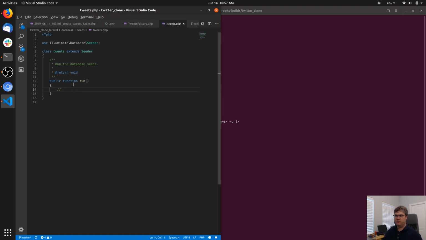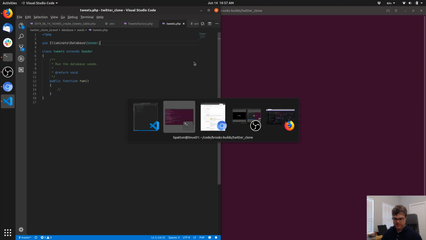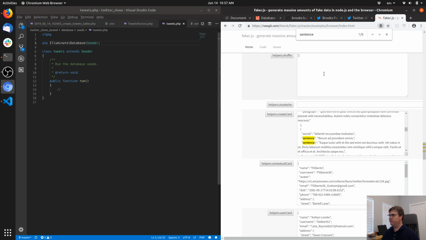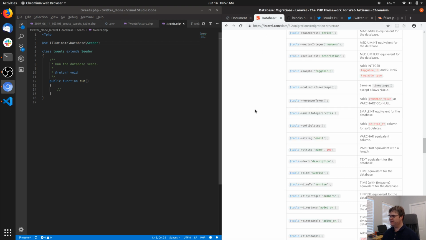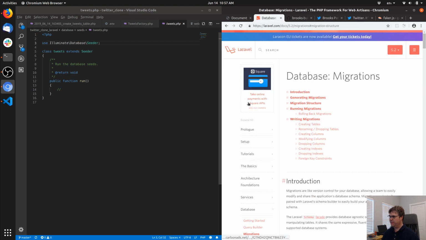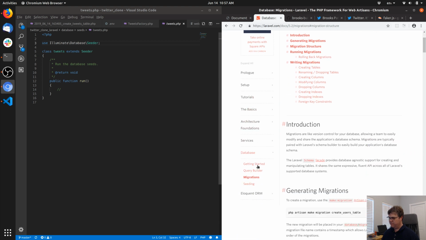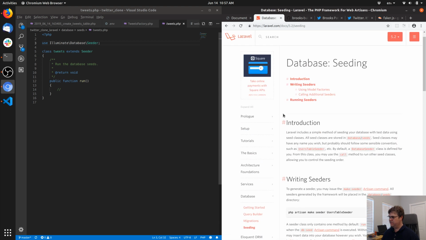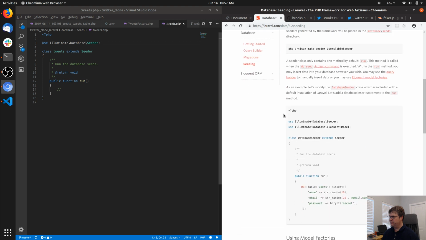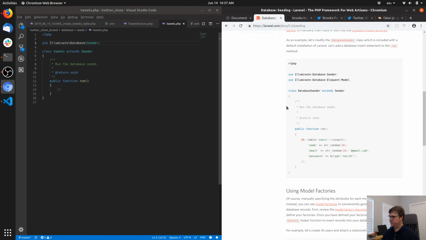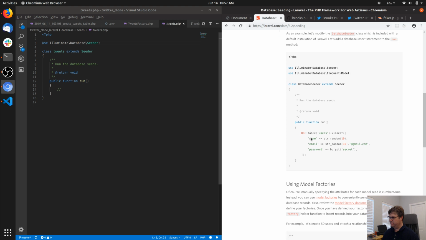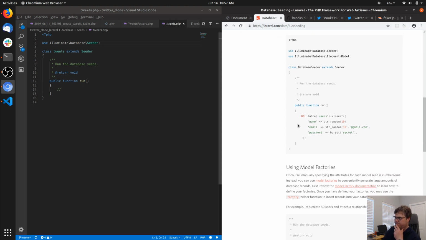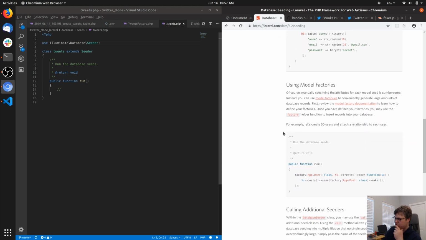The first thing I want to do, we need to bring in, well, I need to go look up the documentation for it again. Seeding. Using the factories. Well, that seems pretty easy.